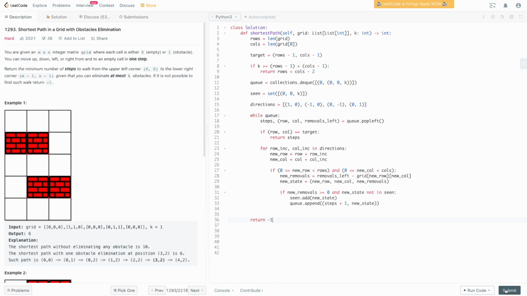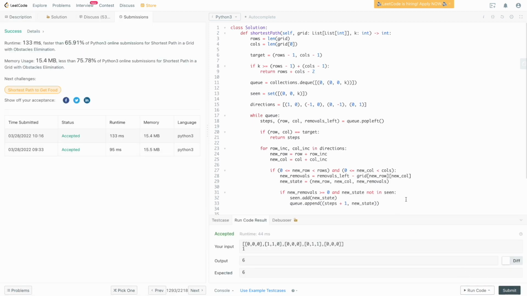So let's submit this, make sure we haven't made any bugs. And okay, cool. It doesn't seem we've made any bugs. And excellent, our solution is accepted. So that's going to be the solution. Now let's think about the time and space complexity for this algorithm.